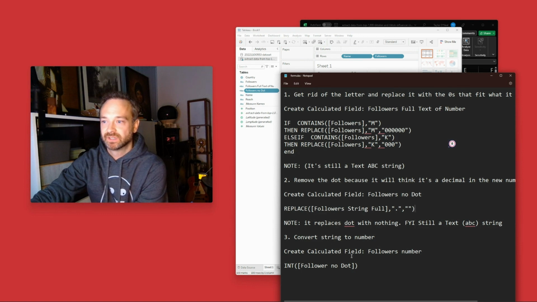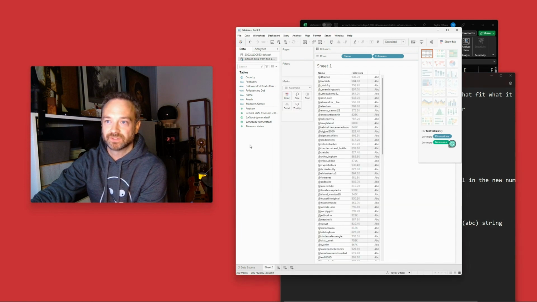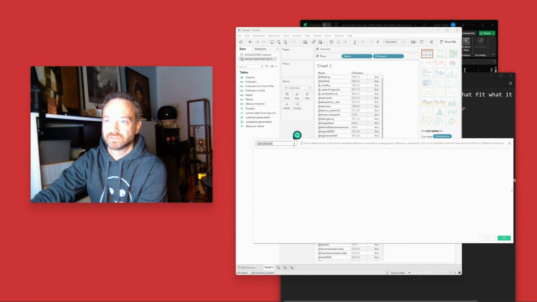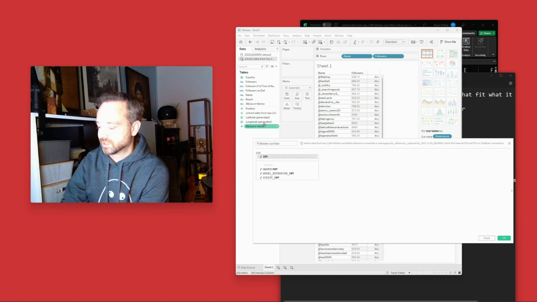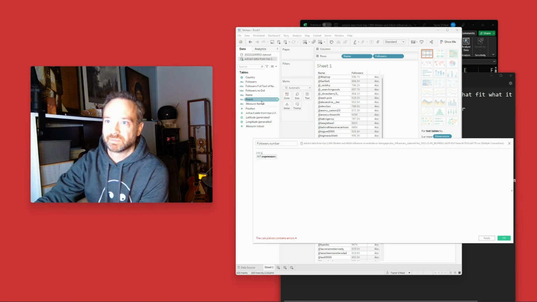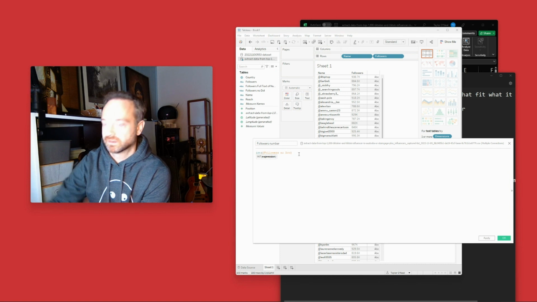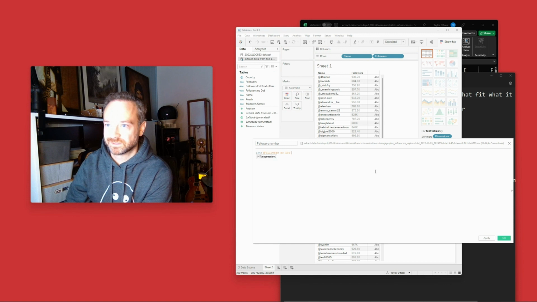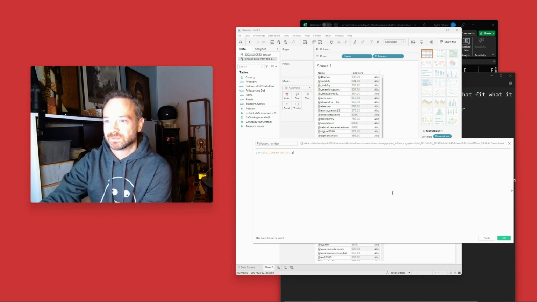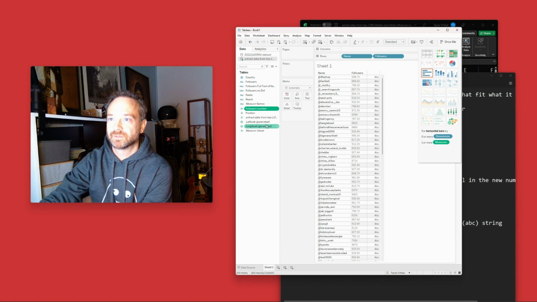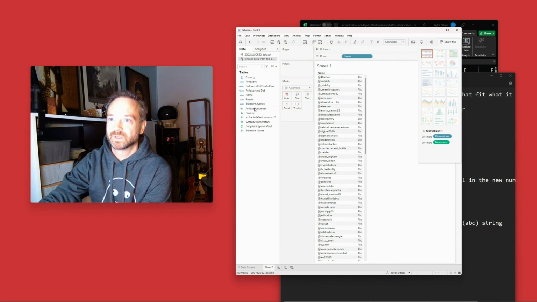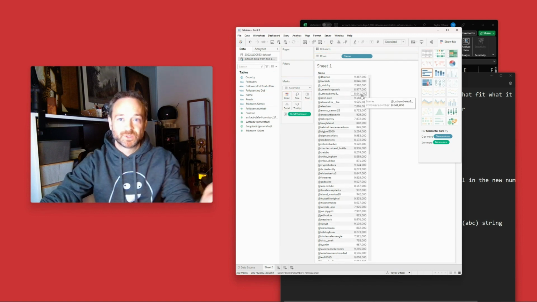And then we're going to convert the string to a number. So we're still on text string. One last thing, call it followers number. And we just are going to use the function int, integer, around that. So we're going to create a new calculated field, followers number. And you could just type int and then drop in followers no dots there and close parentheses. Not some random stuff that you typed in your keyboard because you're delirious. And okay, so followers number. So now we can bring in followers number there, and it's a totally normal number.